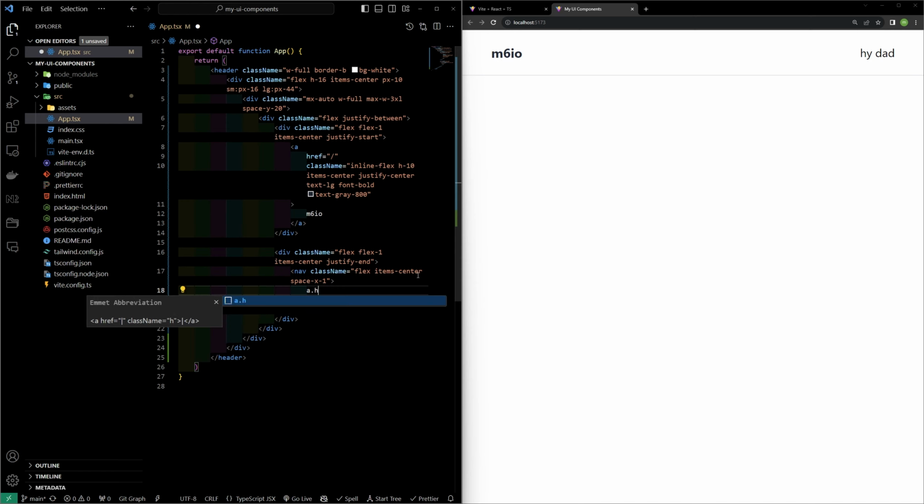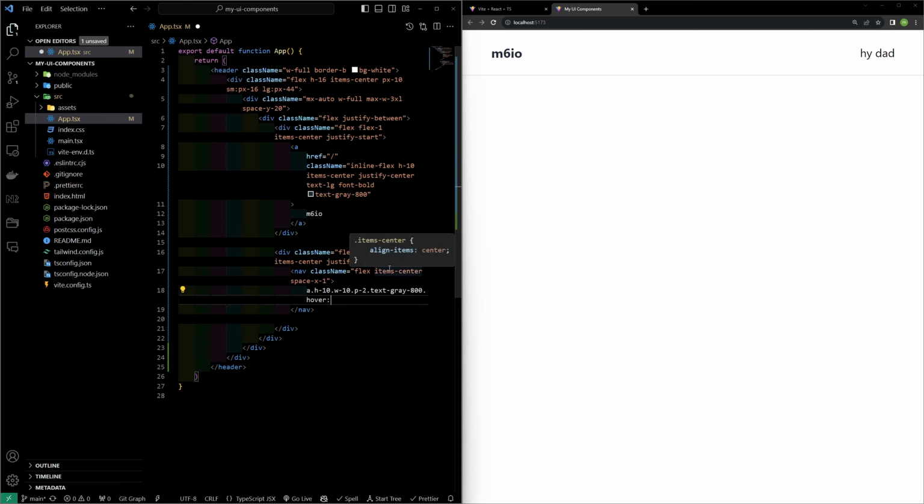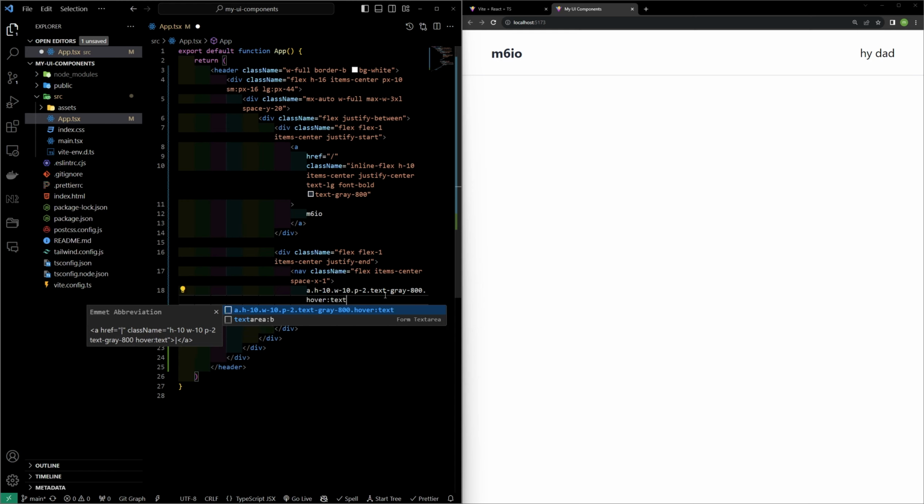So A dot, we're going to do height of 10, width of 10. We're going to have inside padding. Well, padding is always on the inside, so padding of 2, and we're going to give it a dark gray text color. So text gray 800. And for the first one, because it's going to be a link to YouTube, we're going to give it a hover pseudo selector. What this means is when you hover over this element, we can change a certain thing about it. So in this case, when we hover over YouTube, we're going to use the YouTube red color.